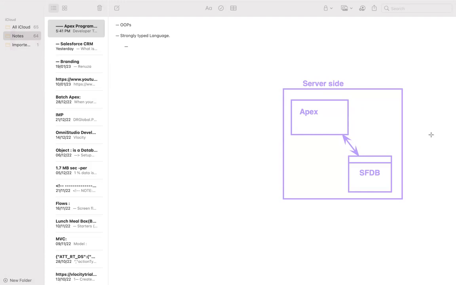And a very important thing: in Java you follow the syntax, and some programming languages are case sensitive, right? Here, Apex programming is not case sensitive. So small letters and uppercase, both it will take as the same thing. So that is the important thing in Apex. It's a strongly typed language.